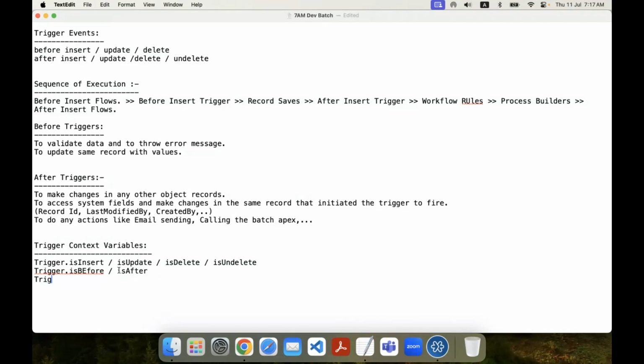And we have Trigger.new, old, newMap, oldMap. These give the data to be processed during that trigger execution. Trigger.new is a list, old is also a list, newMap is a map, oldMap is a map. These are the trigger context variables we frequently use. Other than these, Trigger.isExecuting and Trigger.size are also there, but mostly we'll use these only.